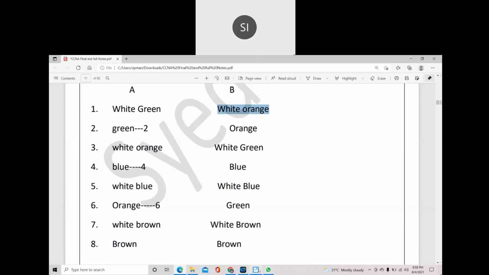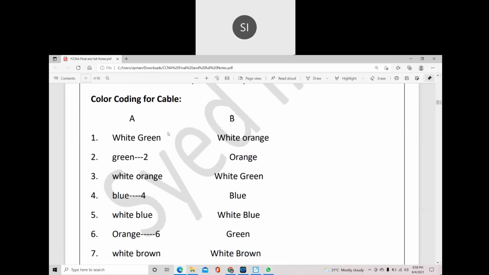What is the title of this color code, for which cable? Is it related to the network cable or the telephone cable? Network cable only, LAN cable only. The color coding is of the LAN cable. There are different types of cable in the network and LAN also. As I said, there are two types of cable: straight cable and crossover cable.